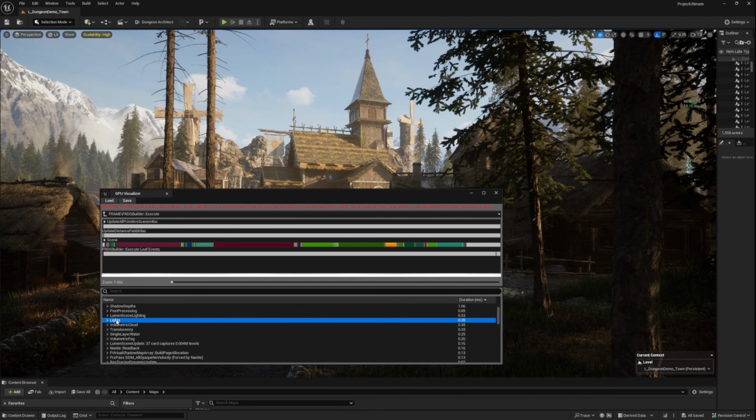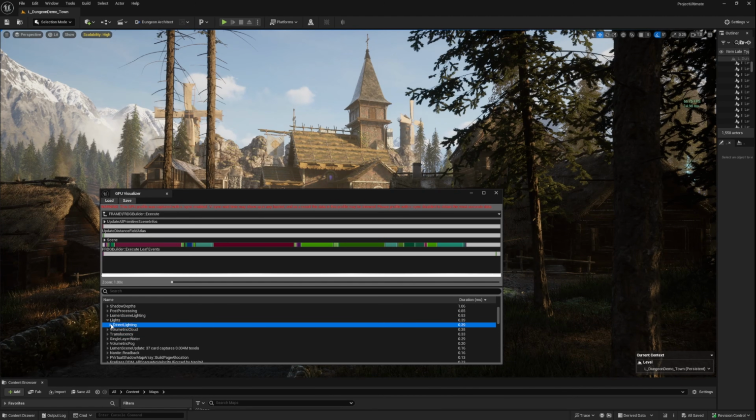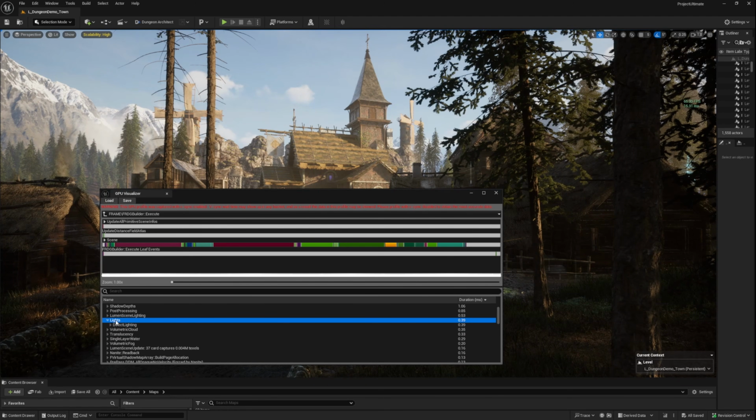But yeah, volumetric clouds, lights. So with this directional light, 0.39 is going to be fine. If you have a lot more lights in your scene, they're going to be calculated under lights, right? You might have a bunch of spotlights. This might be your big pain point. More often than not, lights tend to be one of the bigger performance hits in a scene.